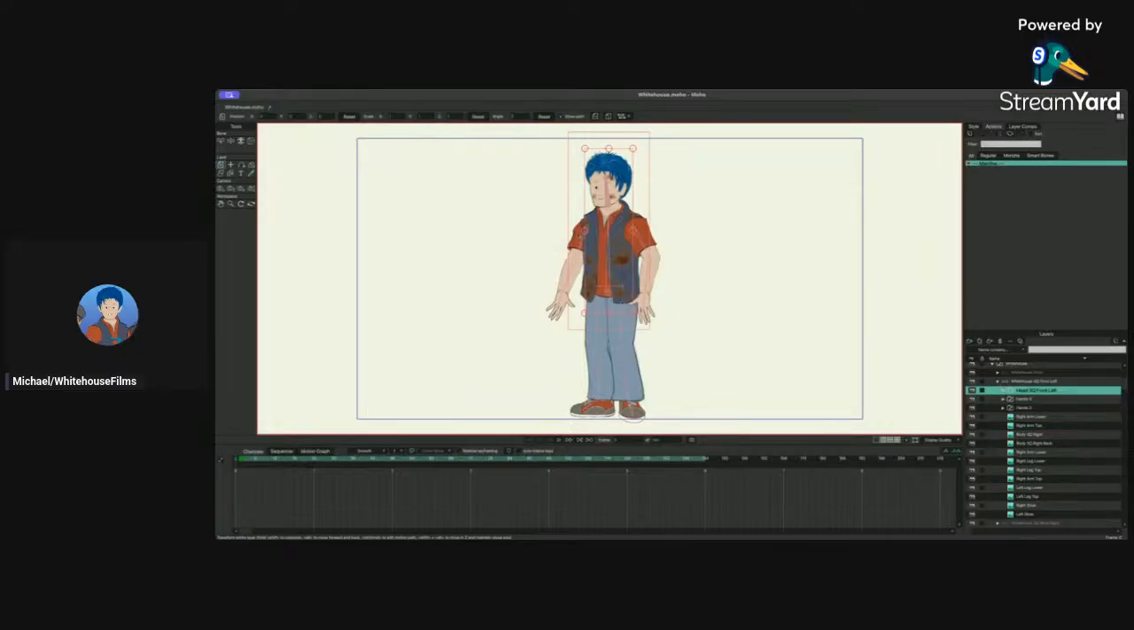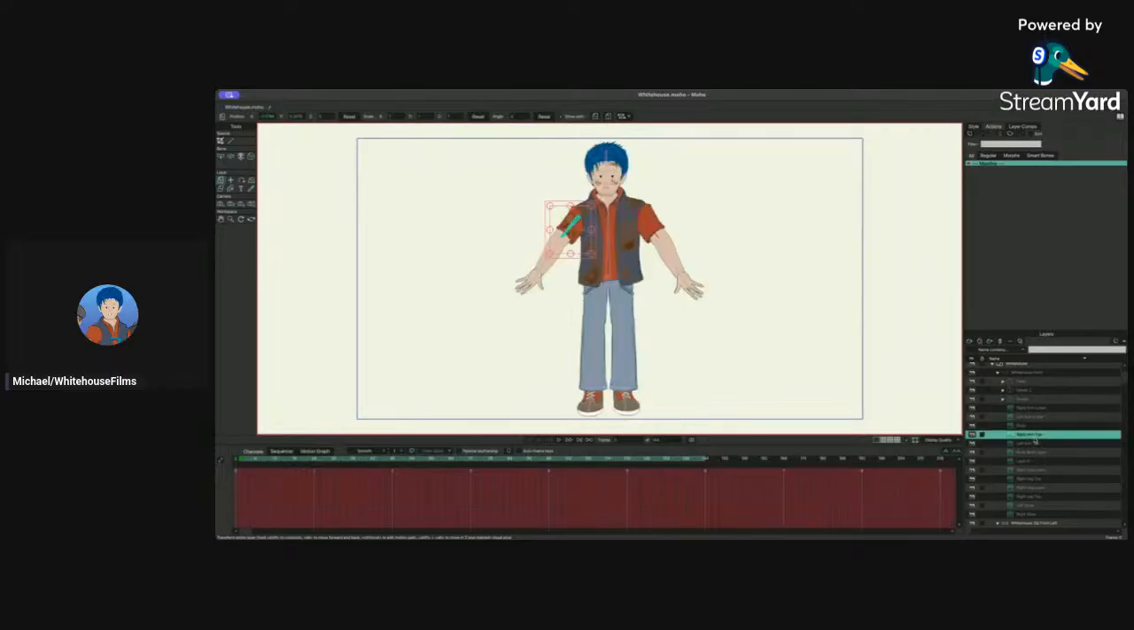I also need this arms rig as well. So which one was that now? No, it's the other one. No, that's not it. Okay. Right, so if I just copy that, duplicate layer.